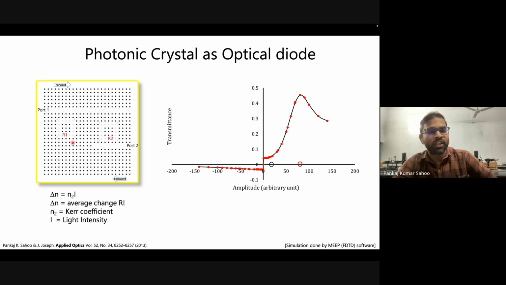Similarly, we designed a photonic crystal structure using nanopillars. This is just a schematic diagram. Port 1 is the forward direction, similar to the forward voltage. Forward biasing means we send the light in from the top and collect the light from the bottom portion. When it's reverse, we send the light in from the bottom portion and collect the light from the top, port 1.